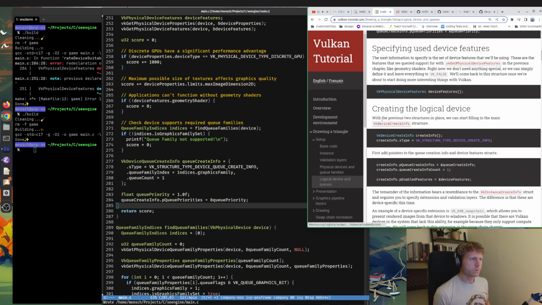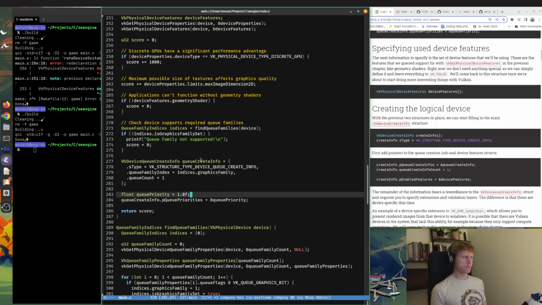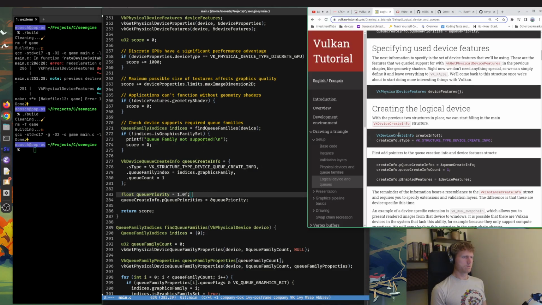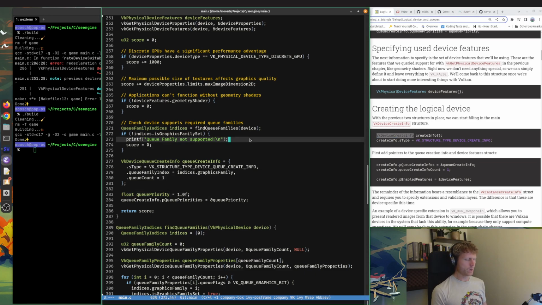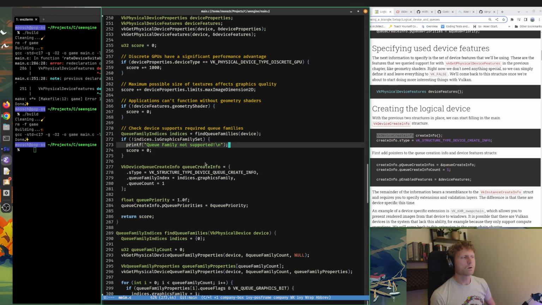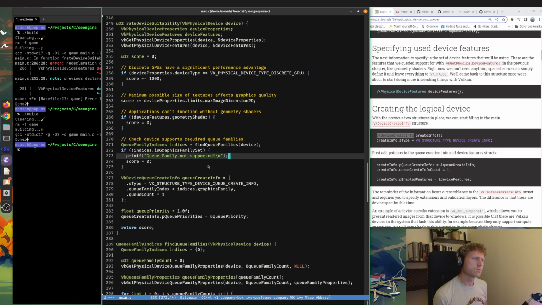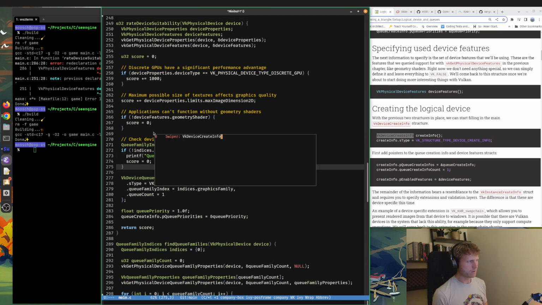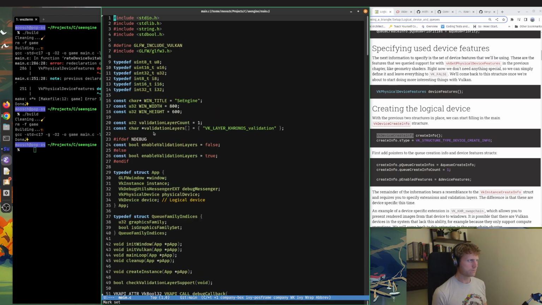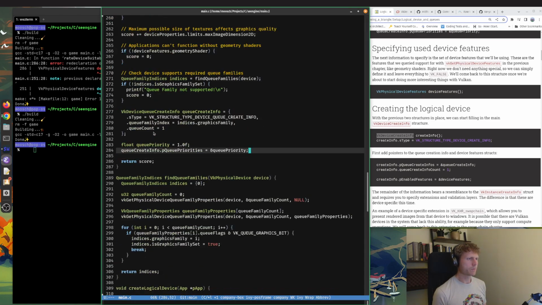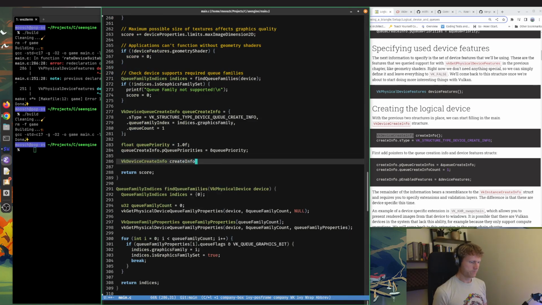Creating the logical device. With the previous two structures in place, we can start filling in the main VkDeviceCreateInfo structure. All right, I thought we already also created that. No, we didn't. Where is that? Oh, that's in. Isn't that in our. Hang on. Oh no, it's something completely new, sorry. Create info. I'm going to just start creating it straight off the bat. I don't want to faff around.